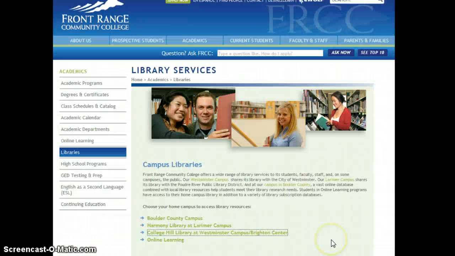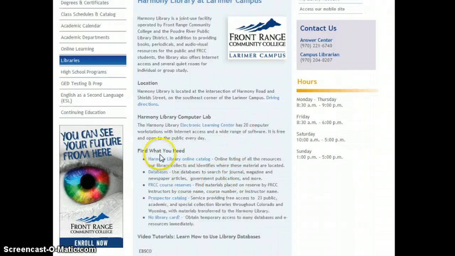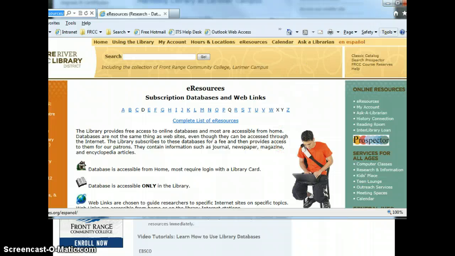Now, if you're at the Larimer campus, you're going to use the Harmony Library. So you would click on this link right here, and you're going to scroll down to where it says Find What You Need, Harmony Library Online Catalog. So that's definitely what you want. You can also click on Databases. Either of those are going to take you to the same place.